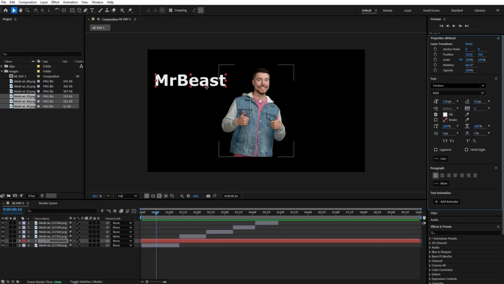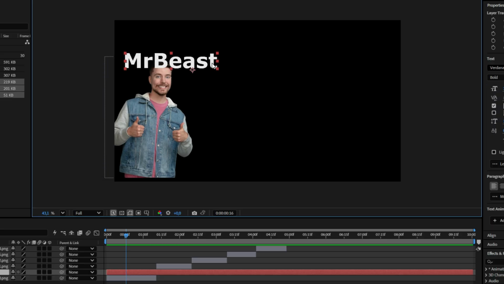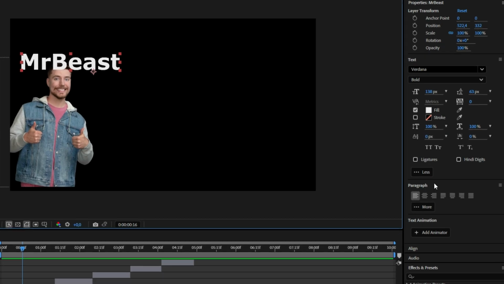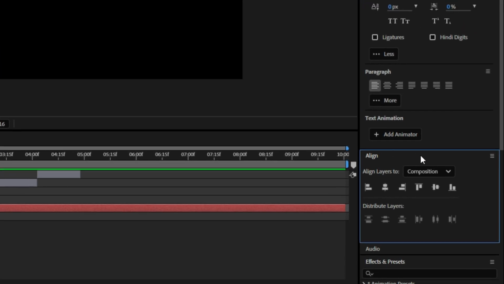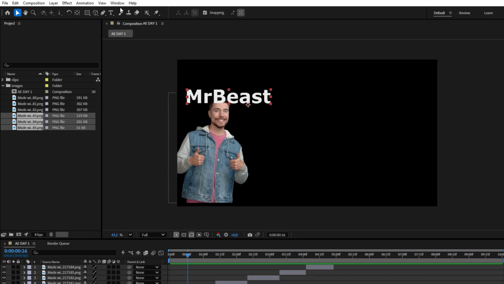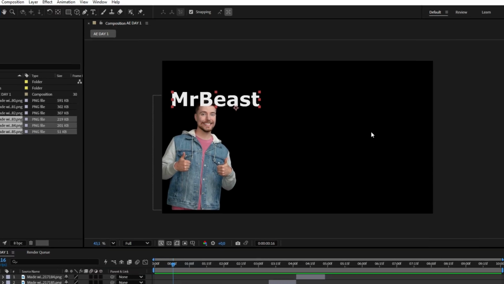Now, assuming we move our Mr. Beast image right here, far left of the screen, and let's say we want to align the text onto the center of the whole preview. How do we do that? With your text selected, look for the alignment tool on the right side of your preview screen. In this case, you can find it right here. But if you do not find an alignment tool here, go to the window option, select the align tool here, and then it's going to show up right here.